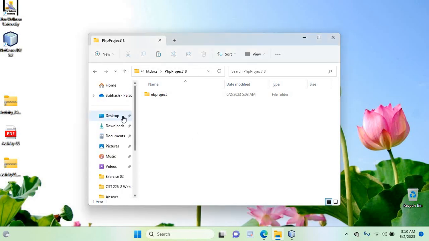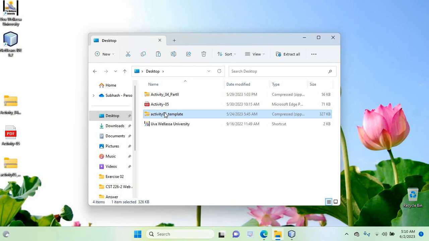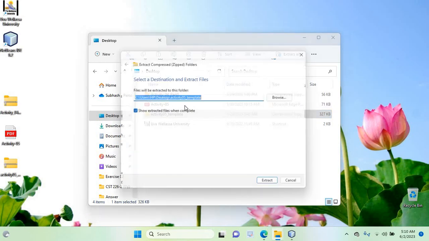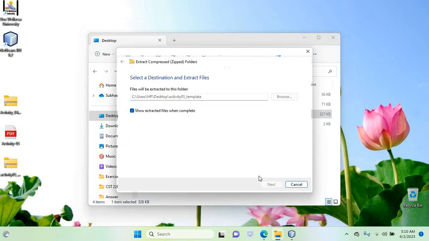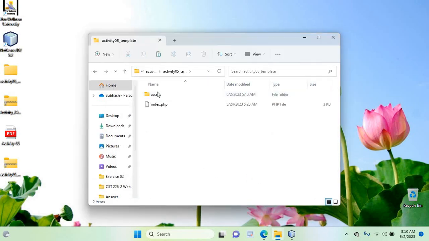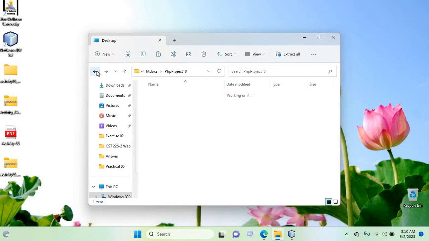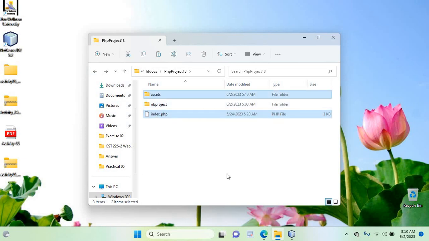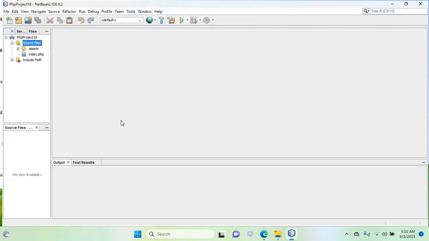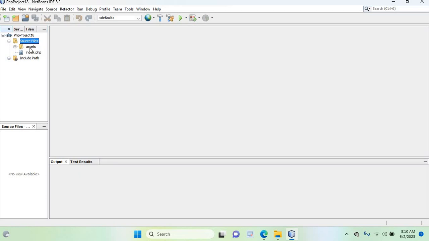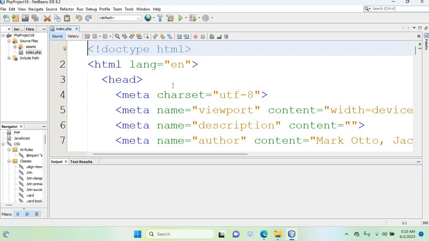It's on my desktop, this one, and I'm going to extract it first. I'm going to get these two folders and the file, and then put it here. Now once I go to NetBeans, you can see my file is there, but we are having an error. That error is actually from the Bootstrap framework side, so we don't need to worry about that. So this is my index file.